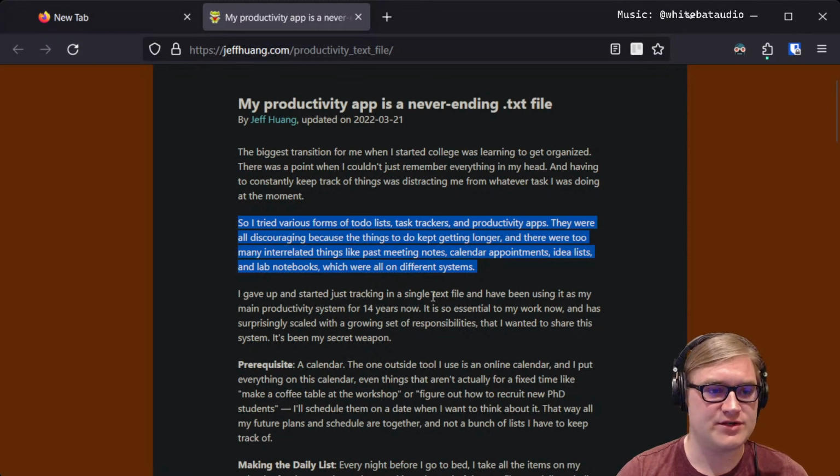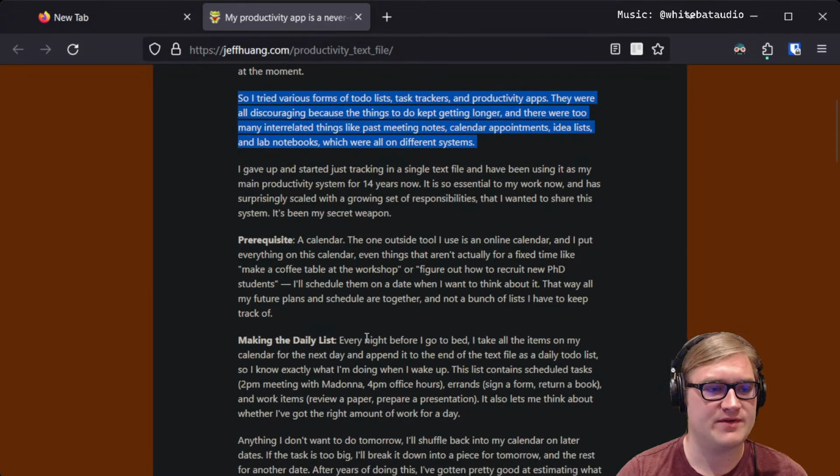I gave up and started tracking in a single text file, and have been using it as my main productivity system for 14 years now. It's so essential to my work now and has surprisingly scaled with the growing set of responsibilities that I wanted to share this system. It's been my secret weapon.